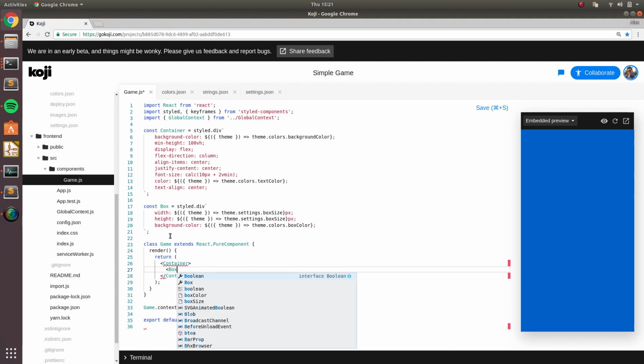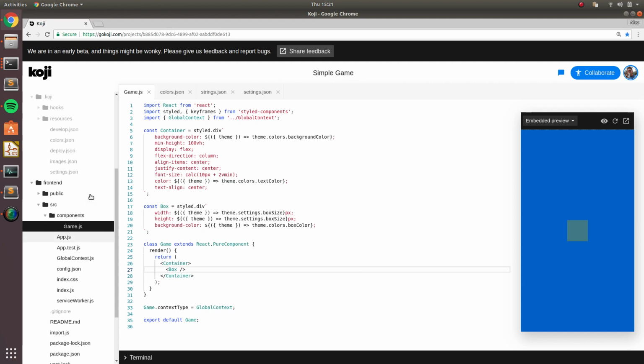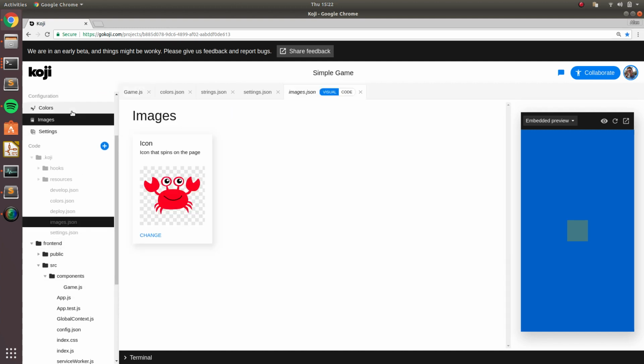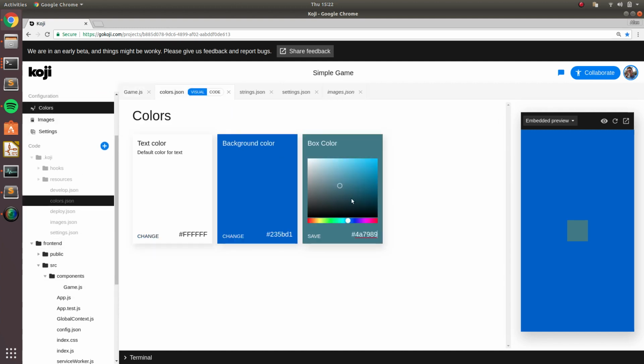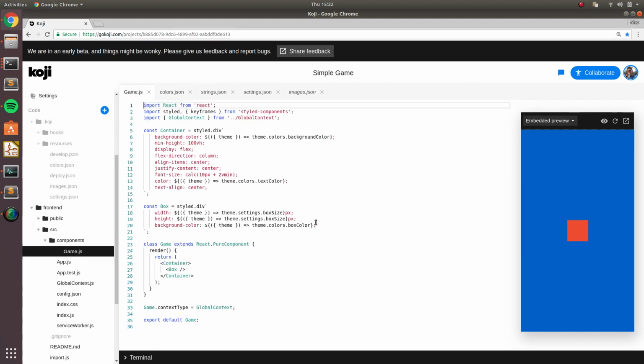So if we render a box inside of the container, we can see it show up on our preview window. And then there it is right there. And we can change around the configuration options to make the box color a bit more viewable. Like, let's make it red. How about orange? Perfect. And then save that. There's our box. So beyond that, we also want our box to have a number inside of it.